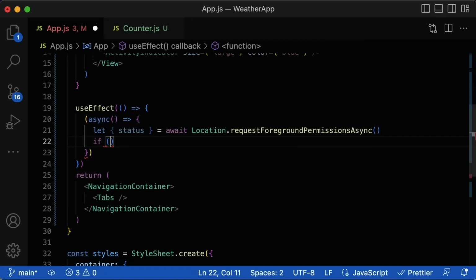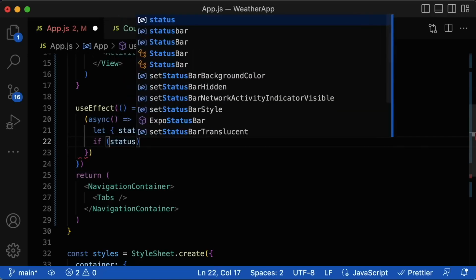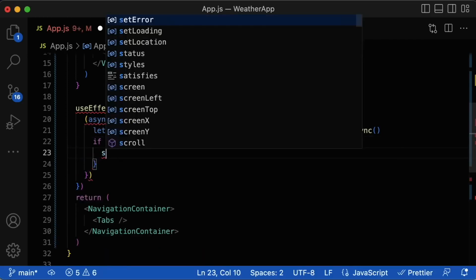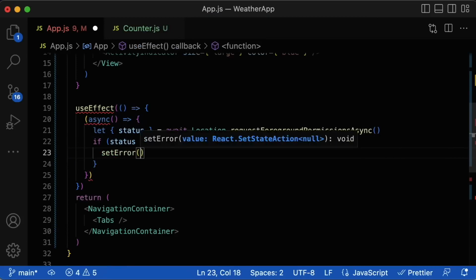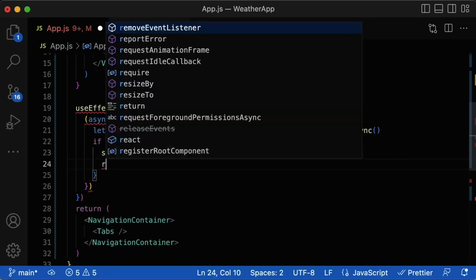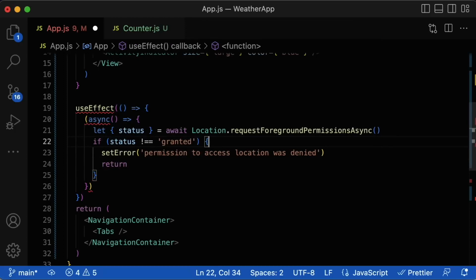Next, we handle the error using an if statement. So we say if status does not strictly equal granted, then we use our setError state function. And we set this to the string "Permission to access location was denied." And then we say return.